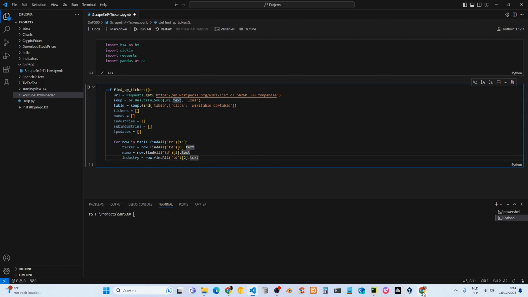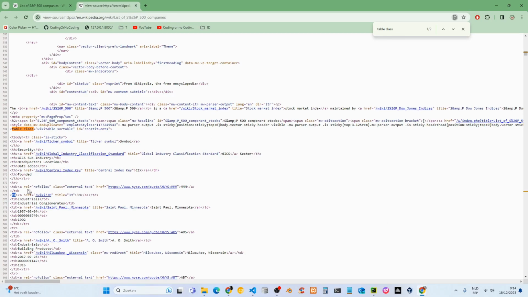And we can find the values here. Here we have the symbol, which is the first one. Here we have the name, which is the second one. And here we have the industry, which is the third one. The sub-industry is the fourth one. And the IPO date is the 6th one. And that's the only information we need.